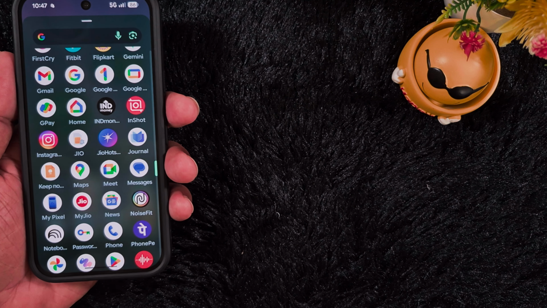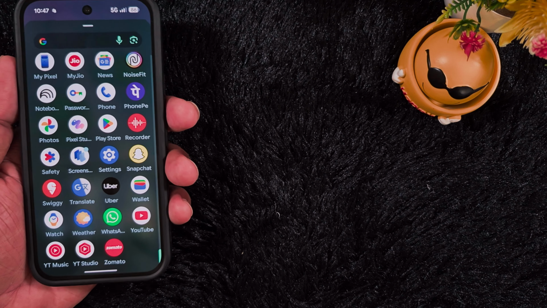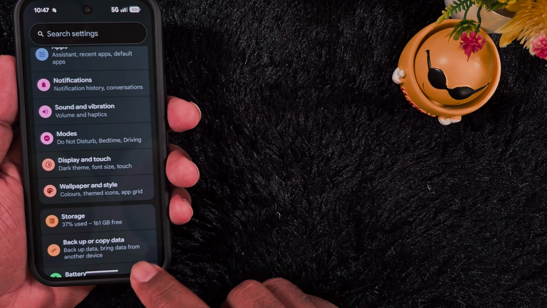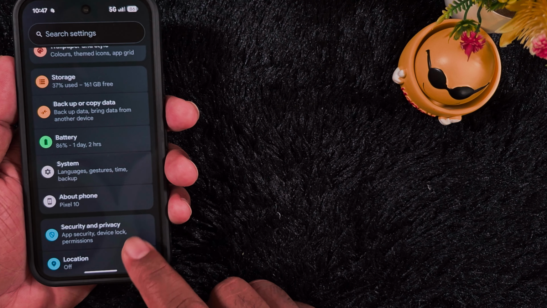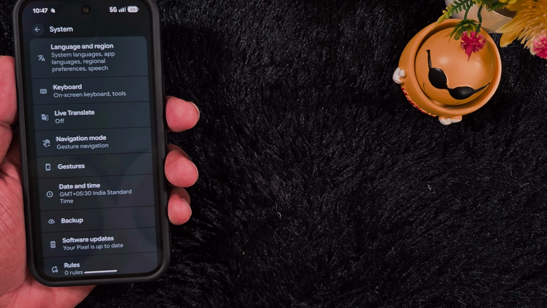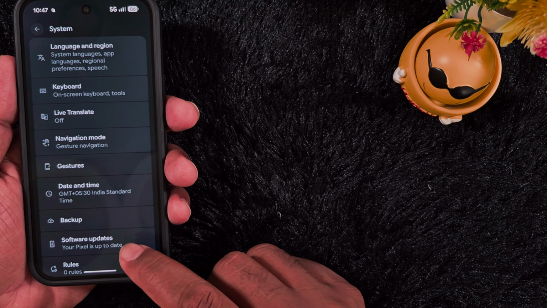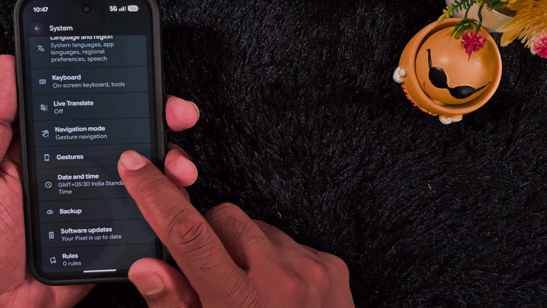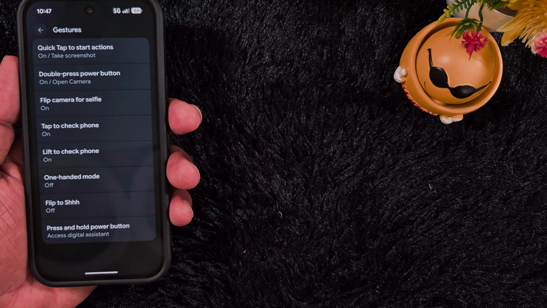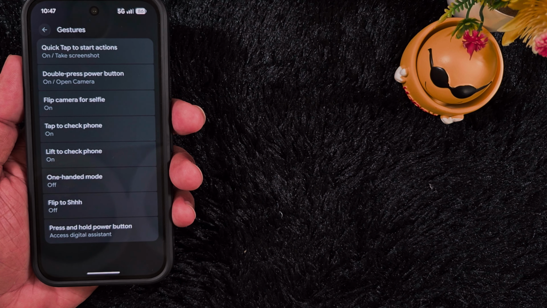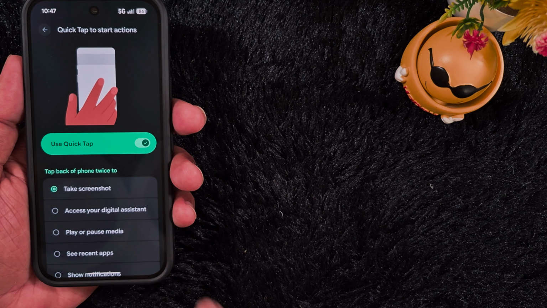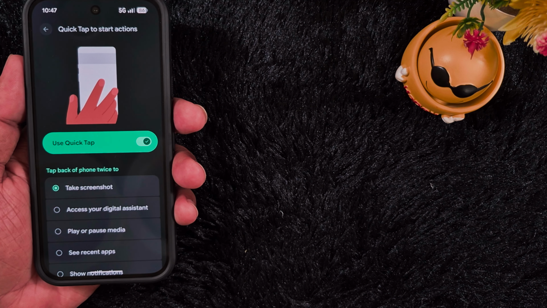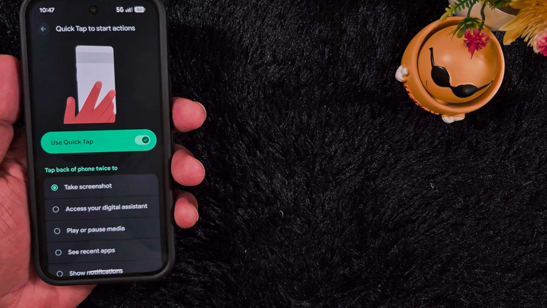To enable it, open the app drawer on your device, tap the settings app, scroll down until you see system, and tap on system. Now again scroll down. Here you can find the gesture option, tap on it. At the top, you can find quick tap to start action, tap on it. Now make sure to toggle on this option and select the take screenshot option. Now tap the back of your Pixel device.